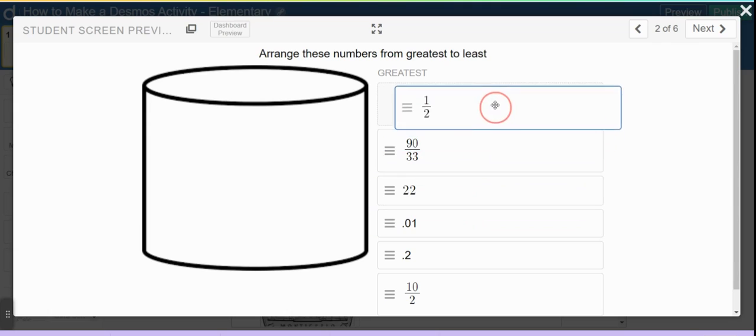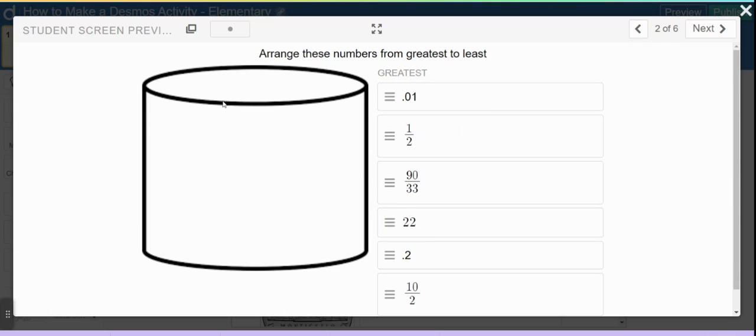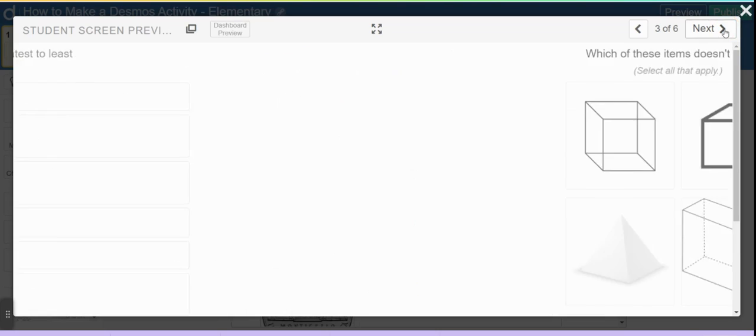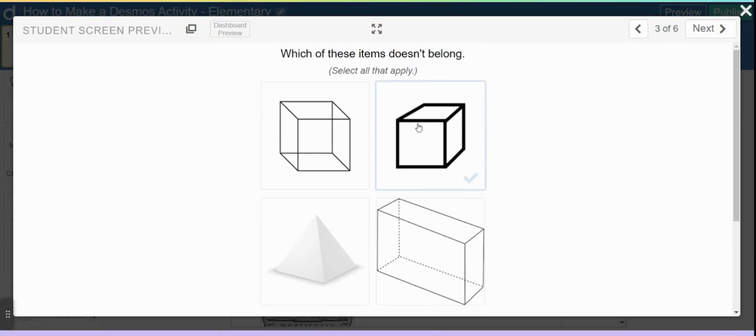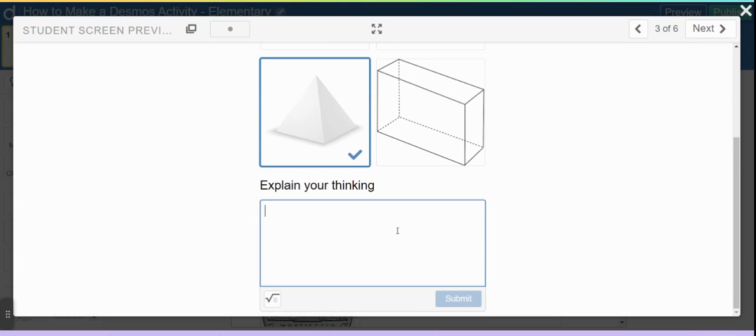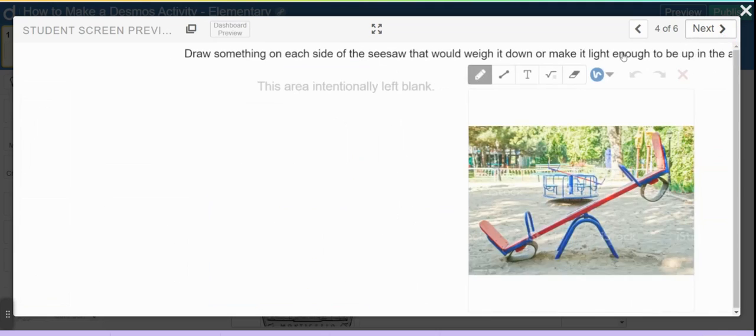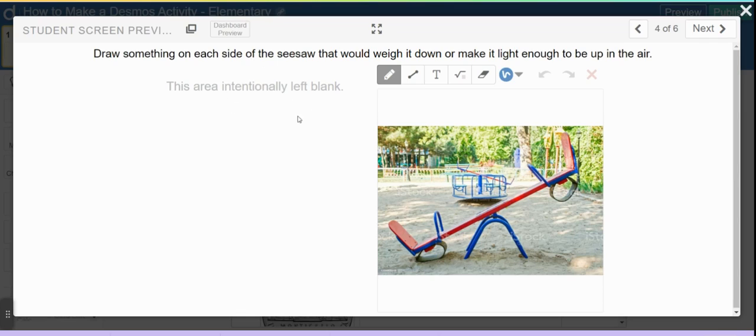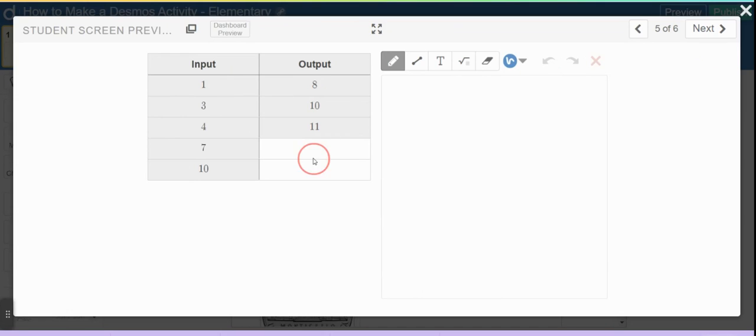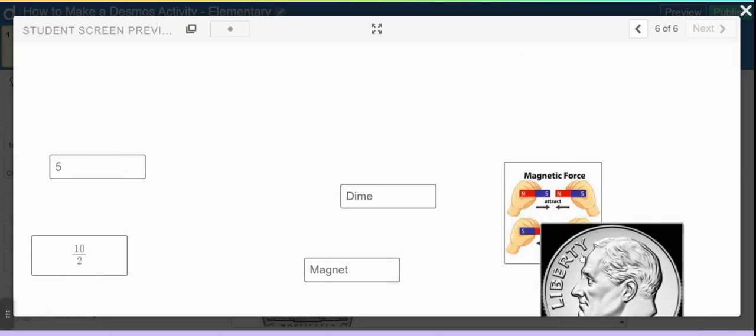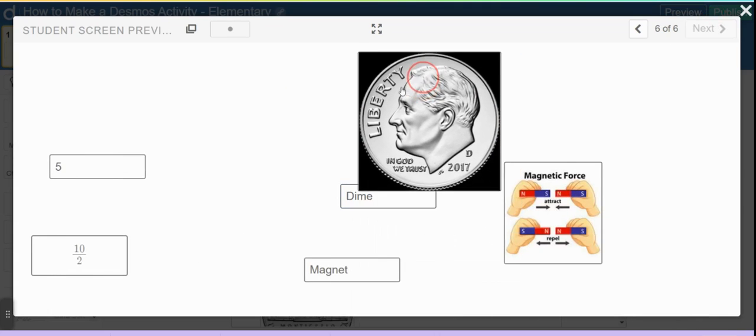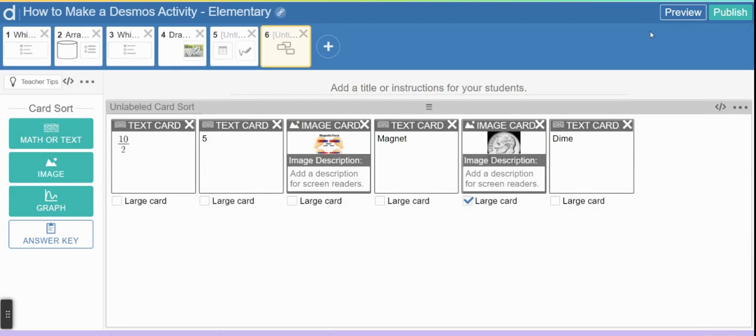Then I can do arranging from greatest to least, or most important to least important. I can add an image or a video on the side. I can select all that don't belong and then explain my thinking. I can have a picture or video over here, and then I can draw something with a custom background. I can do input-output tables, or have students take data and information and put that in and give them a workspace. And I can do a card sort. So those are the basic activities.